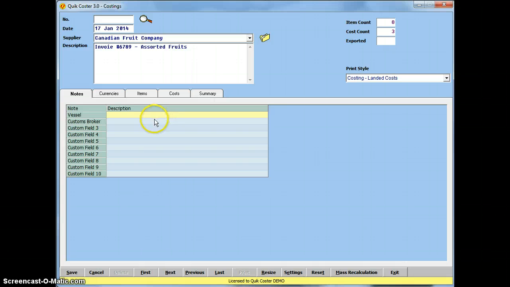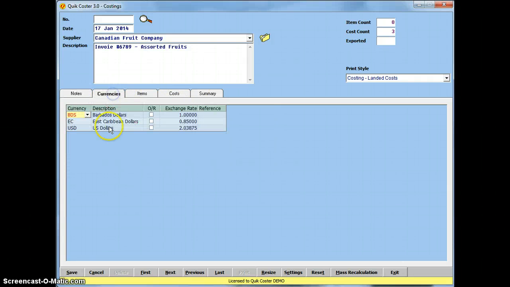Now the vessel, MV Benjamin, yeah, MV Benjamin, and then the customs broker, Kwame Nelson. Kwame Nelson. That's our customs broker right there. Okay, now currencies. We are going to be using the Barbados dollars. So basically, Barbados dollars is there, EC dollars is here, and the US dollars is there.